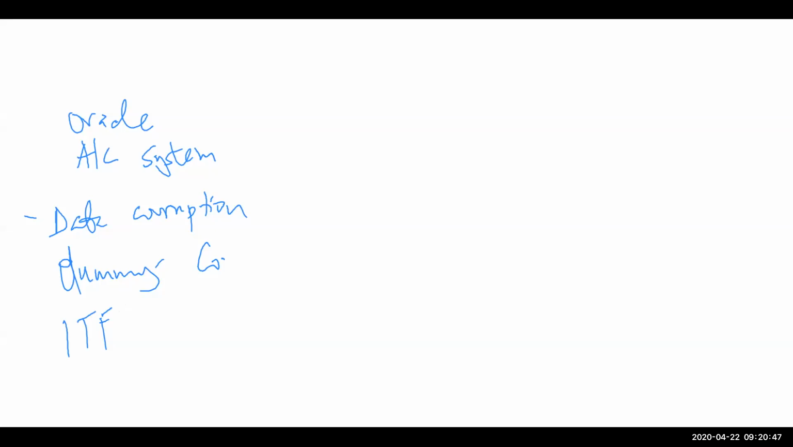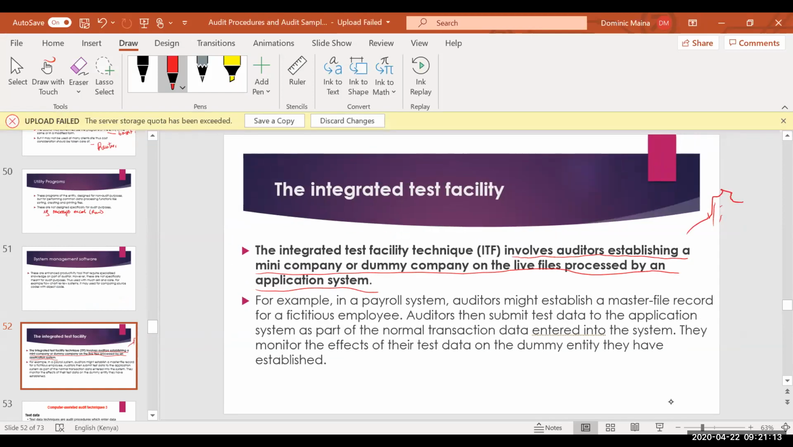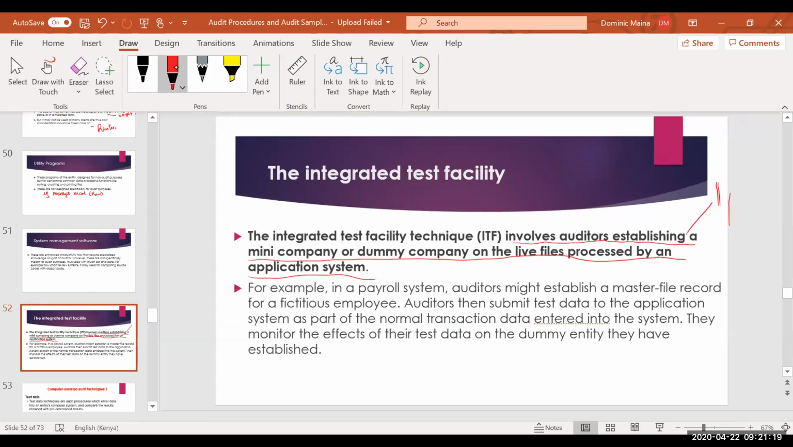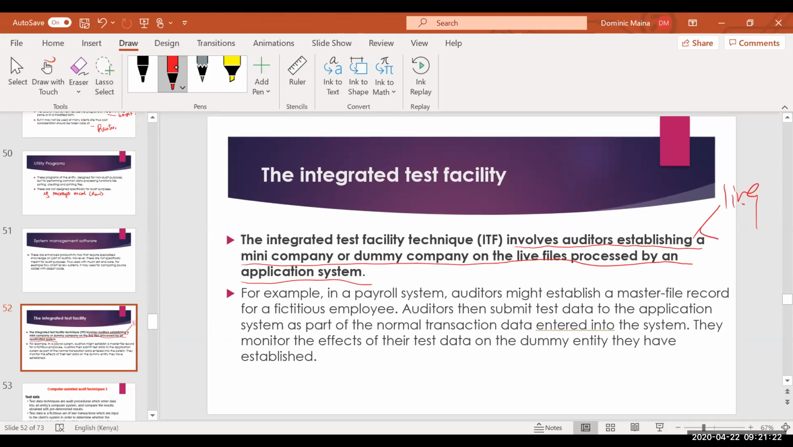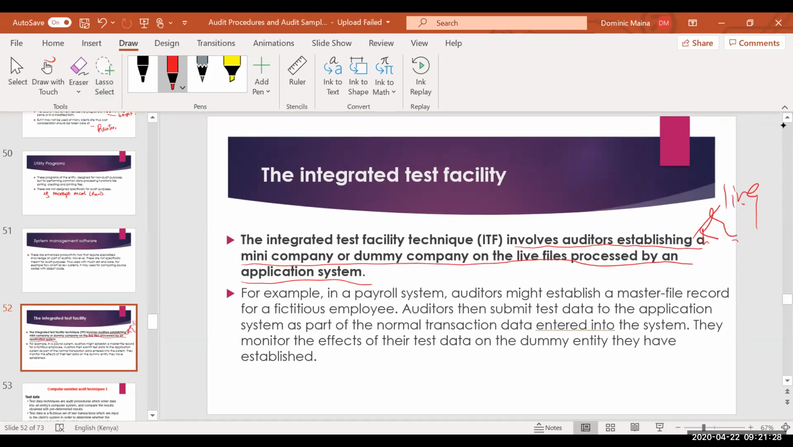Okay, so let's go back to our notes. The ITF involves the auditors establishing a mini company or a dummy company on live files processed by the application system. Here, the data you pick can be live, or it can be dead.